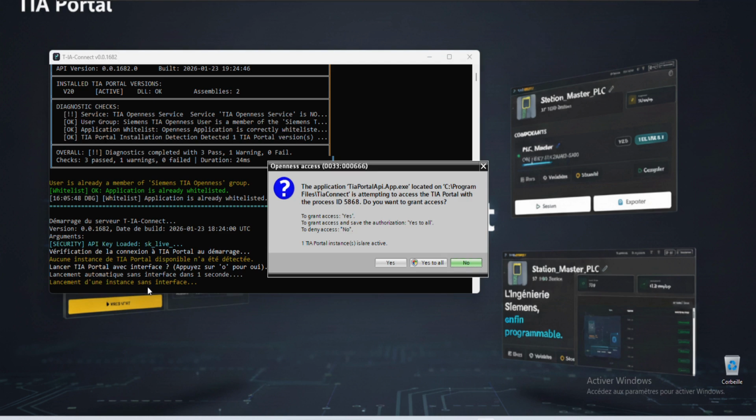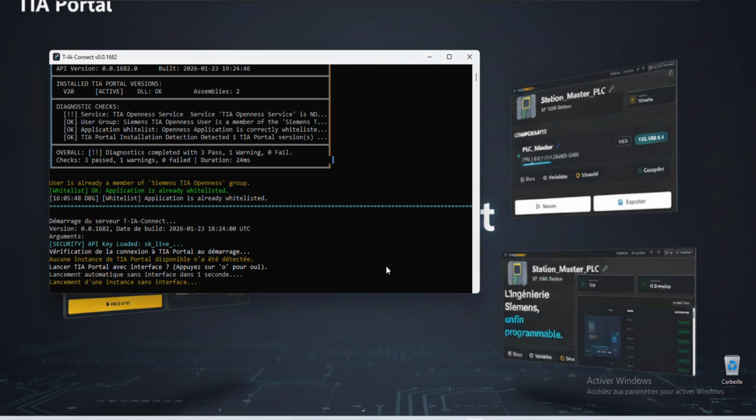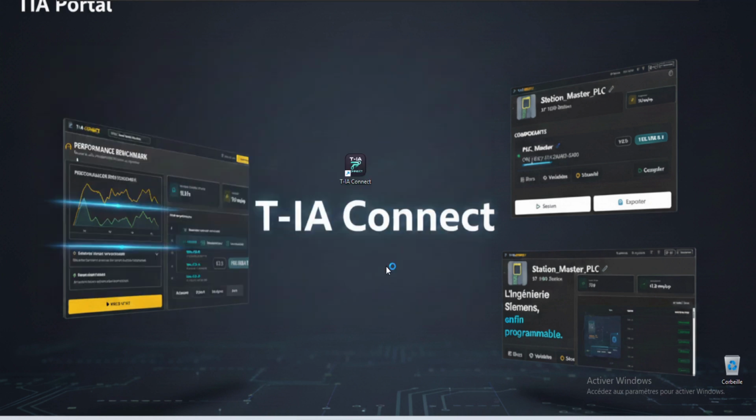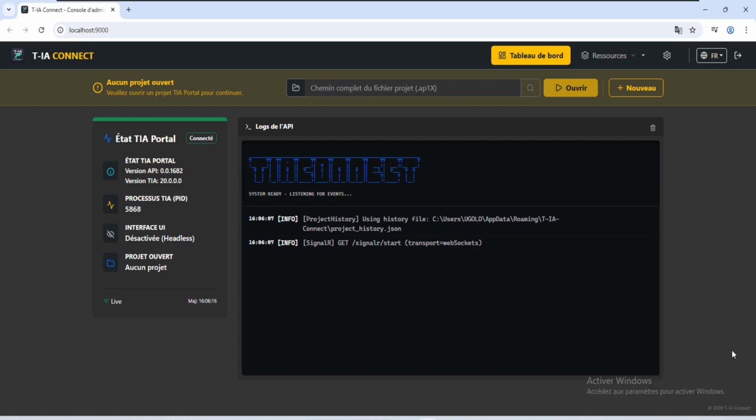After a few seconds, an alert message appears indicating that TIA Portal has started and that the TIA Connect application has requested permission to connect to TIA Portal in headless mode. You can confirm authorization for the current request by clicking Yes, or you can choose to always allow this application by clicking the Yes to All button, in which case this authorization will be valid for all subsequent launches. Once validated, the application automatically launches the TIA Connect graphical interface.